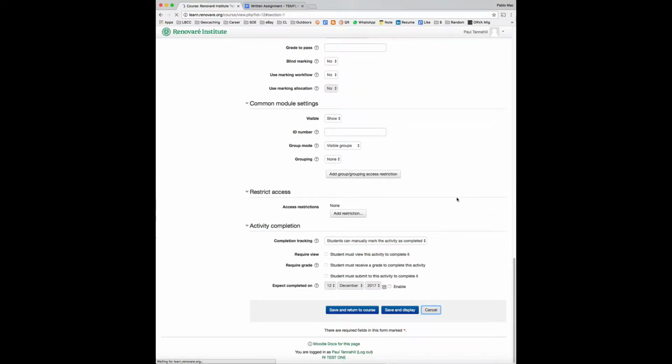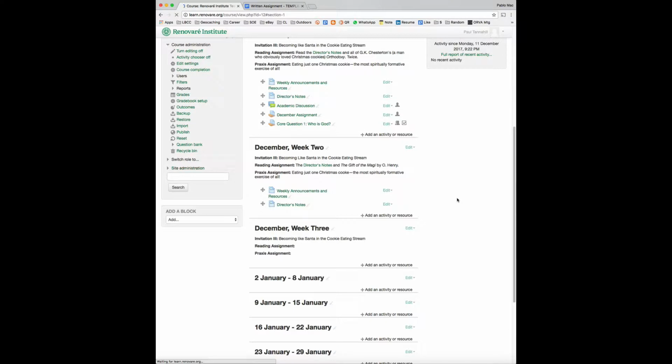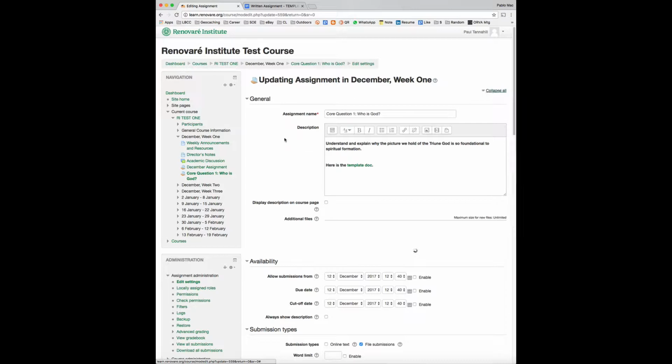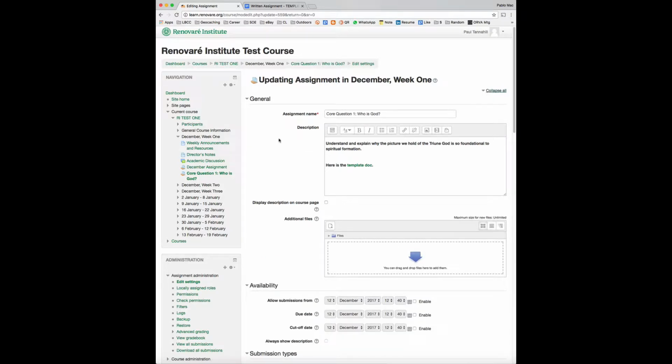Let me cancel this though and go into the settings for the one we worked on yesterday by clicking on edit, down to edit settings. So here's the settings page, of course, for this assignment. So, revisiting the idea of taking the detailed tour, you're going to have a more detailed instruction set in here in the description field for your students.